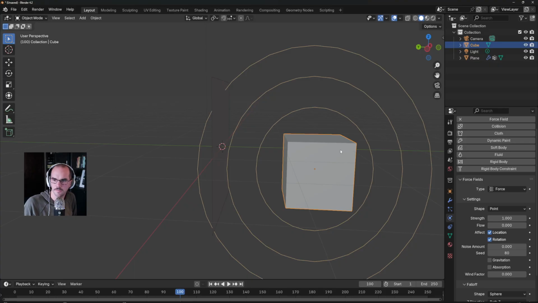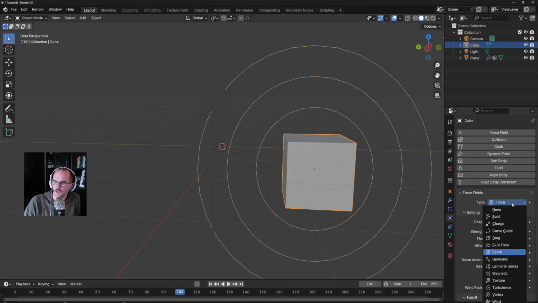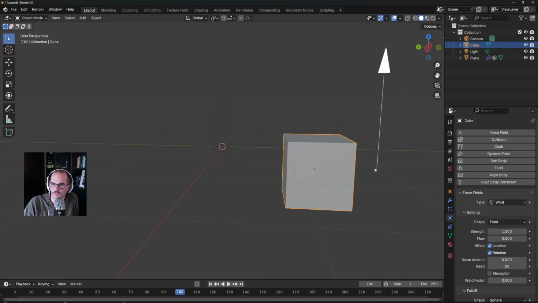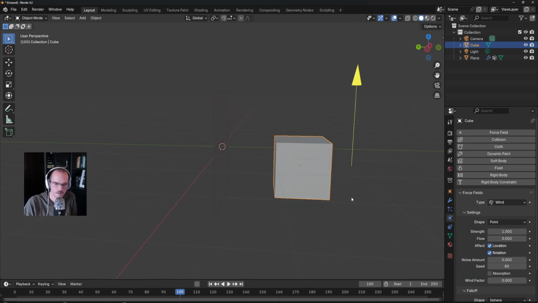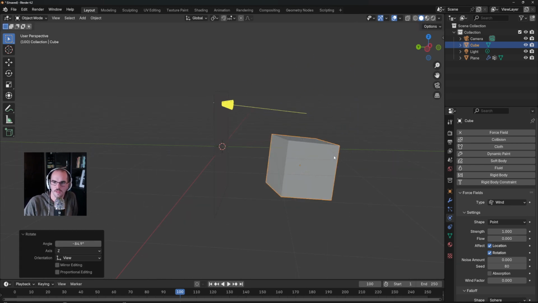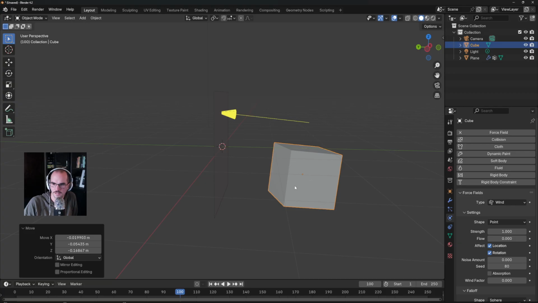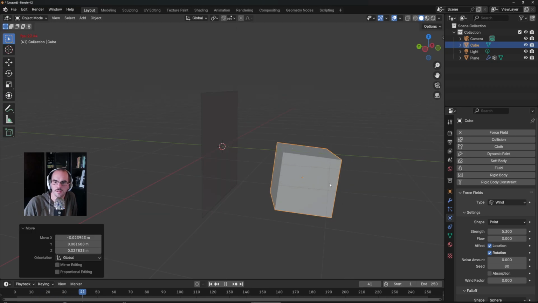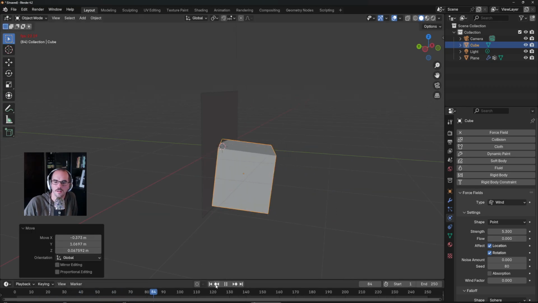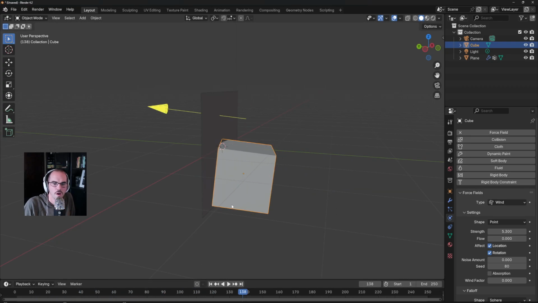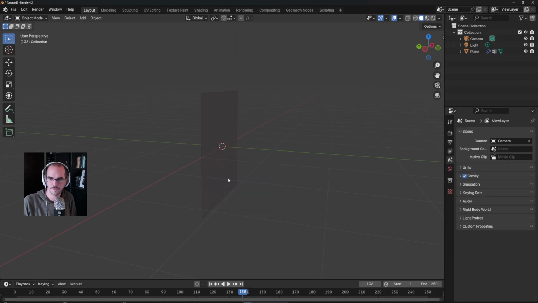Actually, let's change this to be wind. I think this is what we want. I don't know if it needs to be a cube or what. Let's up the strength. Let's just see what happens here. Will this blow it? Huh. Oh, I think you don't put it on an object.